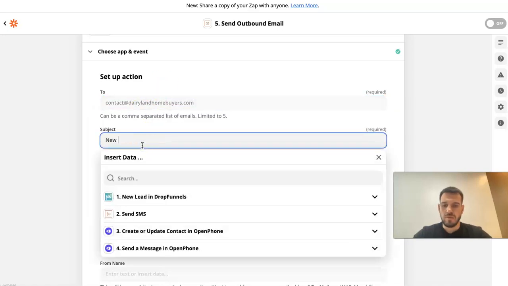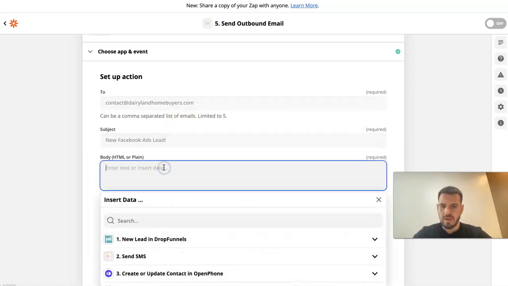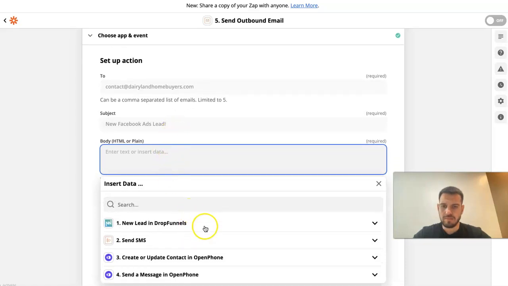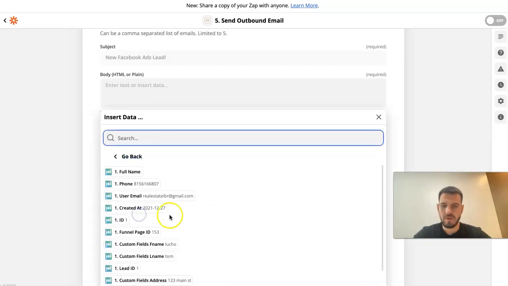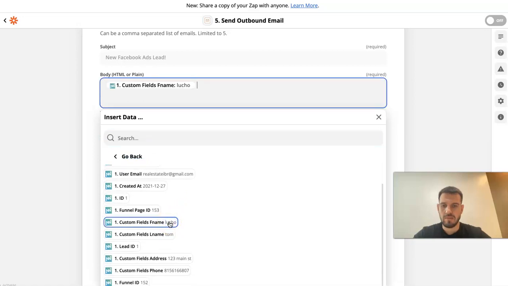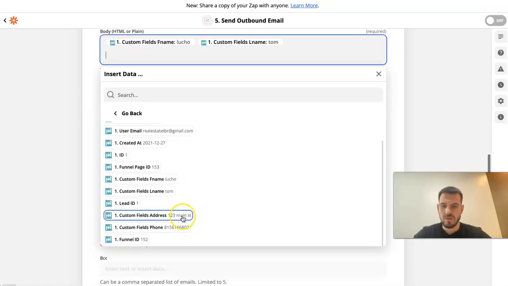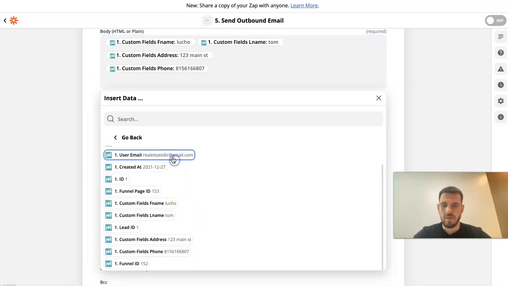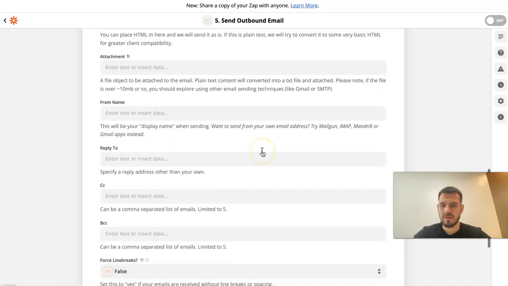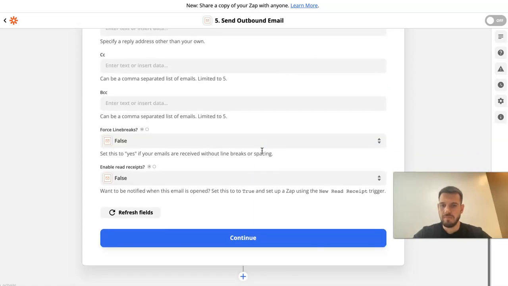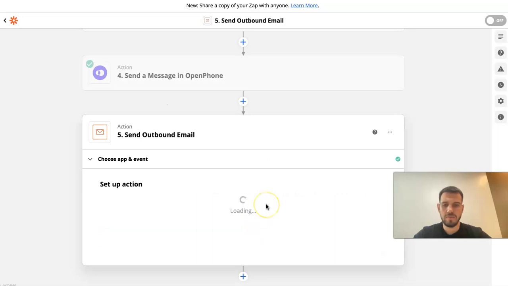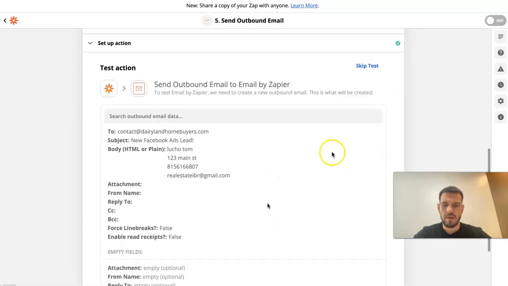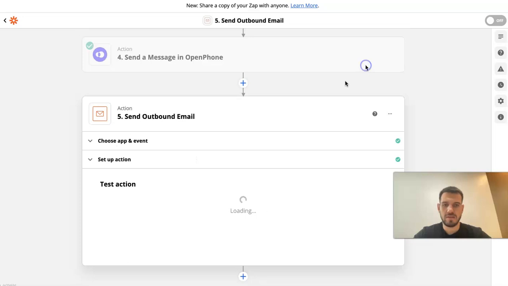Boom. And then I'm just going to name it new Facebook ads lead. And then here's the body. I'm just going to basically copy what I had on the text message: address, phone, and email. Perfect. That's all there is. Then hit continue. I'm actually not going to test this.